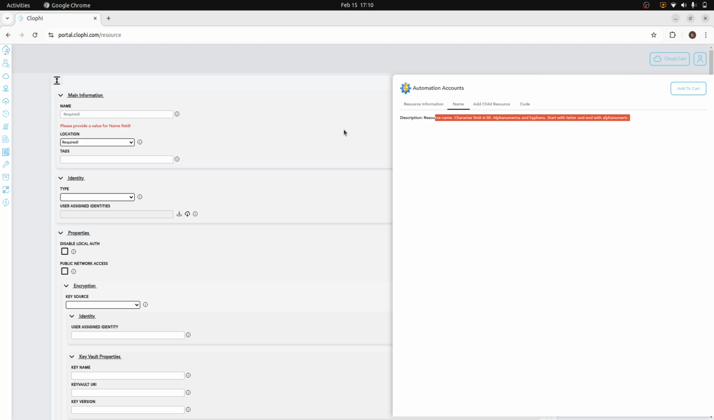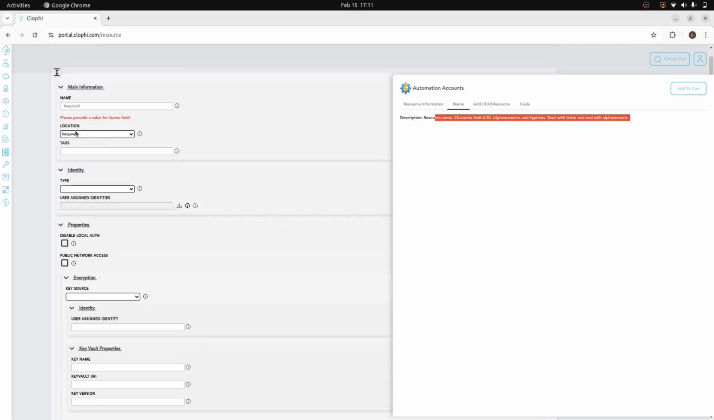It should be a unique string within your resource group. Identity section manages the identity settings for your automation account. Type defines the type of managed identity for this resource, such as system assigned, user assigned, or none. User assigned identities configures user assigned managed identities if the type of the managed identity is chosen as user assigned.